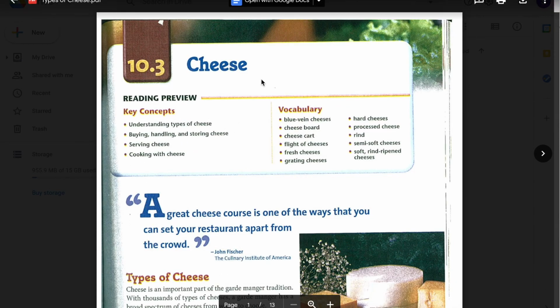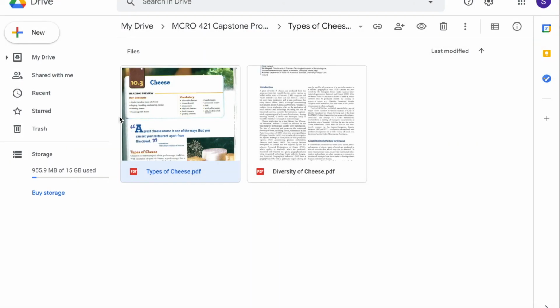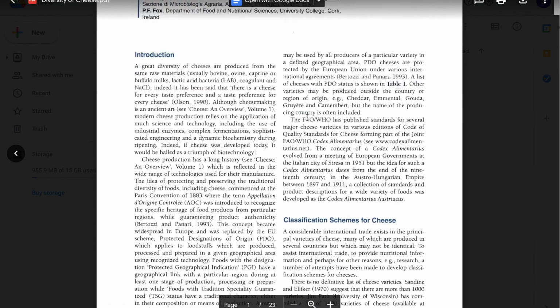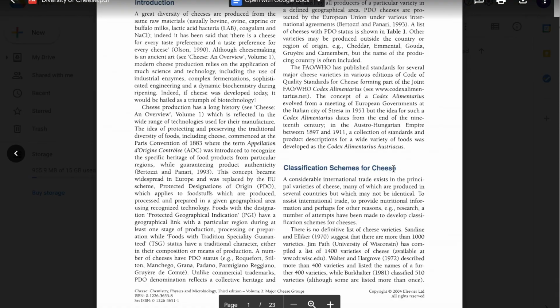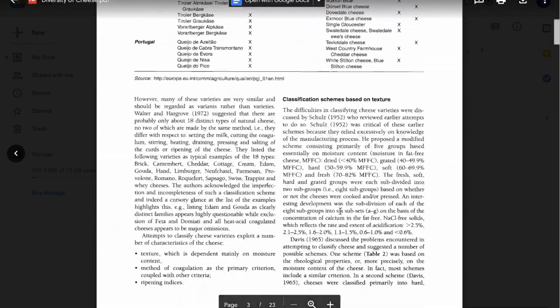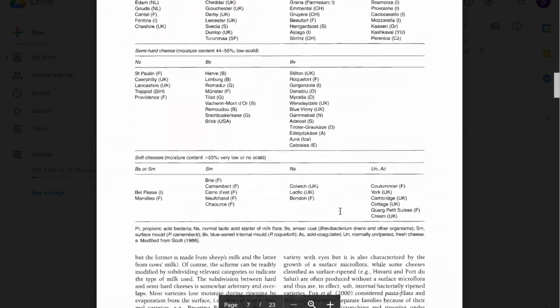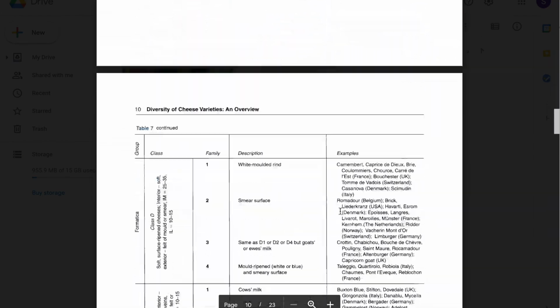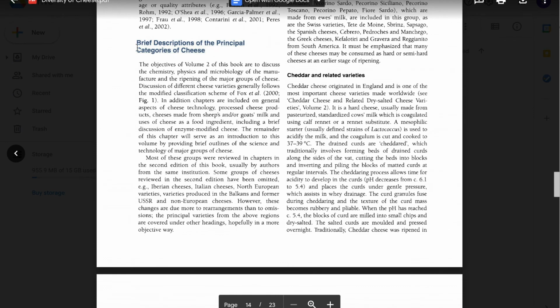After reading this article, I wanted to dive deeper into the diversity of cheese, which is the second PDF found in this folder. This article is a more technical look at classification schemes for cheese. It sorts the cheese based on texture, method of coagulation, and ripening indices, and then it even goes into a very deep qualitative evaluation of each of the varieties of cheeses at the very end.